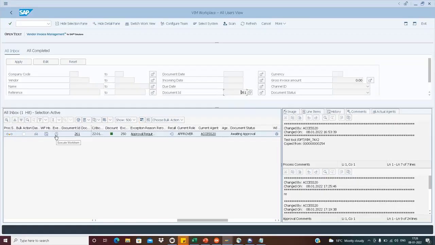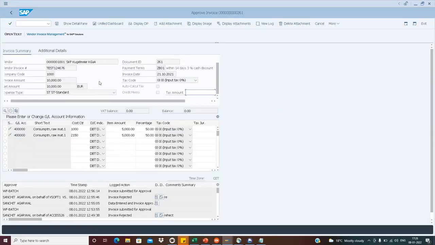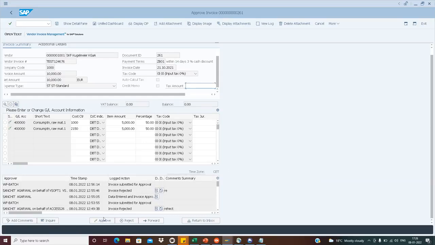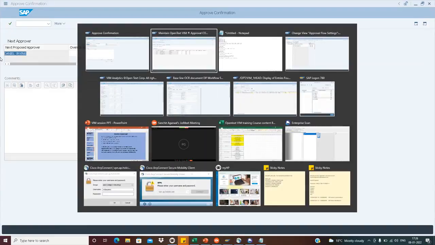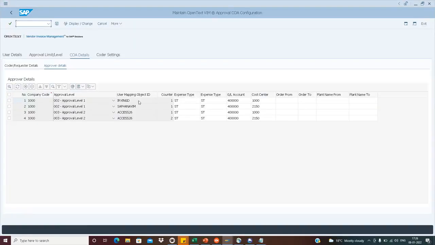Now it has come to the first requester, access 20, and it's going to Daniel Irving. It has gone to the first level, the first line item first, if the amount is the same. Clear? Any questions?